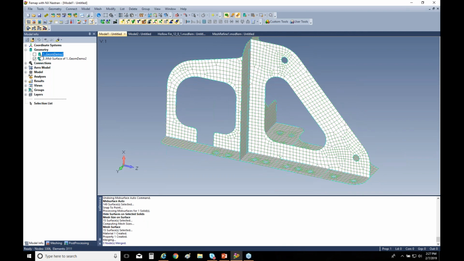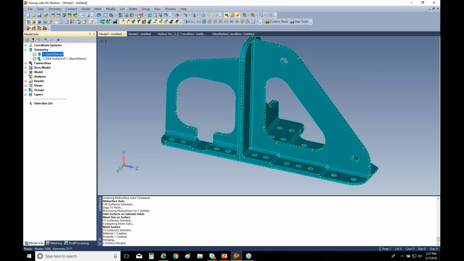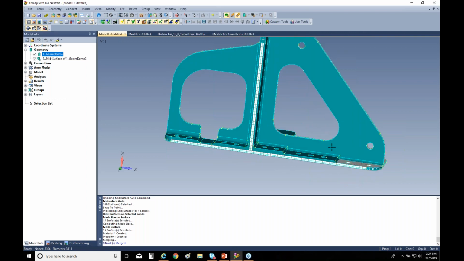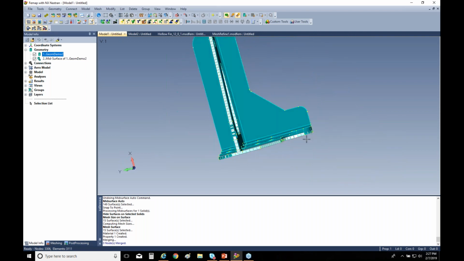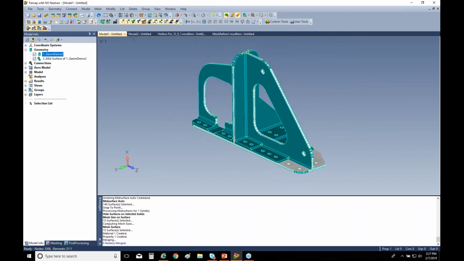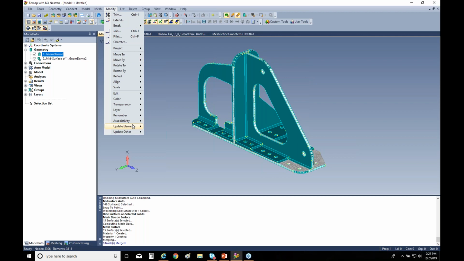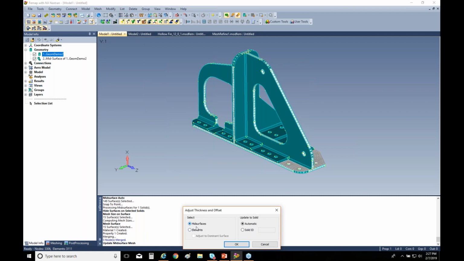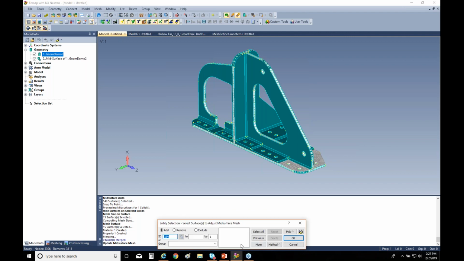Okay. Now, if I were to turn my solid back on, and if I were to turn my thicknesses on anywhere, you can see that I basically have a single thickness here, which is not the best representation of this part. So what we actually did, I think this was in version either 11.2 or 11.3 of FEMAP, we added this command, which is modify, update elements, mid-surface thickness, and offset. So we can pick our mid-surface and we can just say, update the solid automatically. Let's do that.